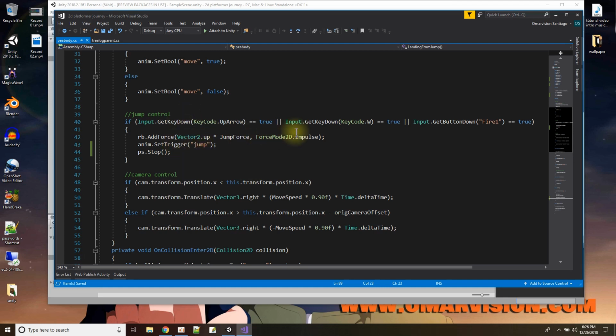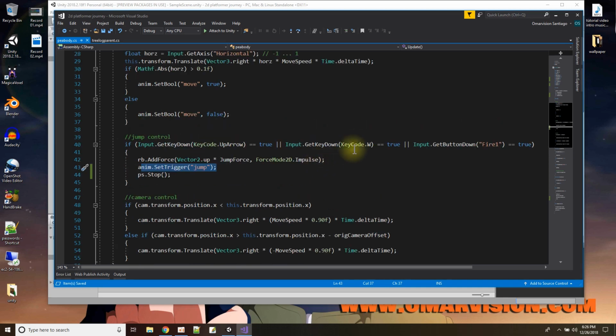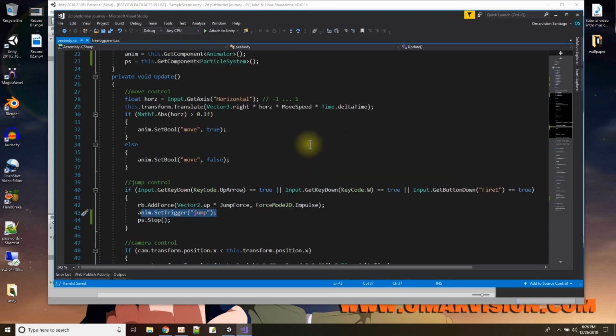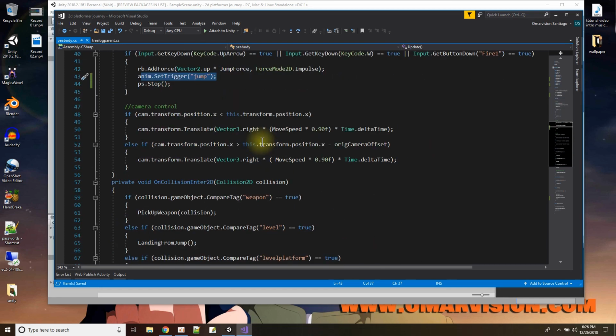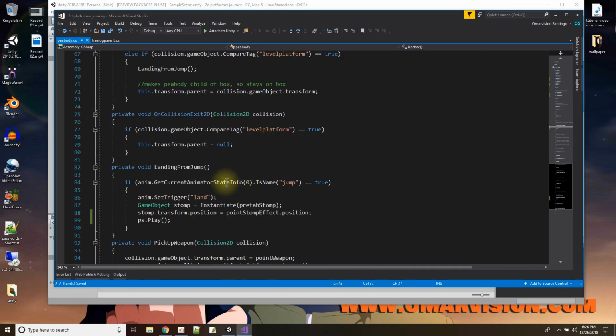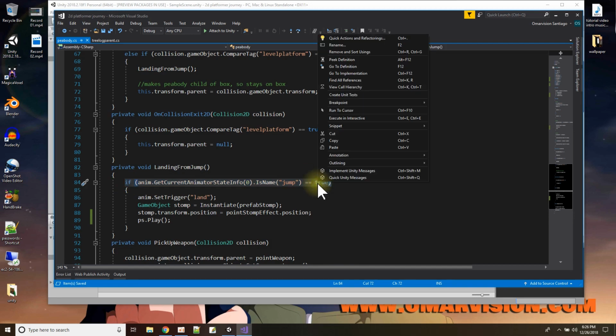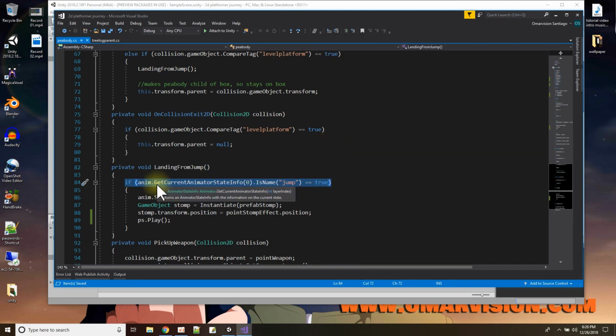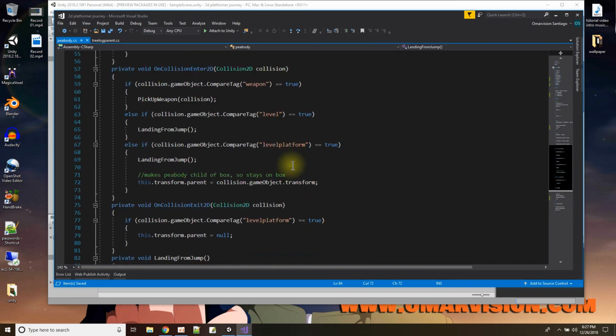So a way I could know if you are already jumping is, I guess, the animation that's playing. Because right here, this is the jump animation. So you could press the button and then I could check to see if you're already jumping before I let you jump again. So I know I have an example right here of if the animation is jump right there. I use the anim get current animator state info.